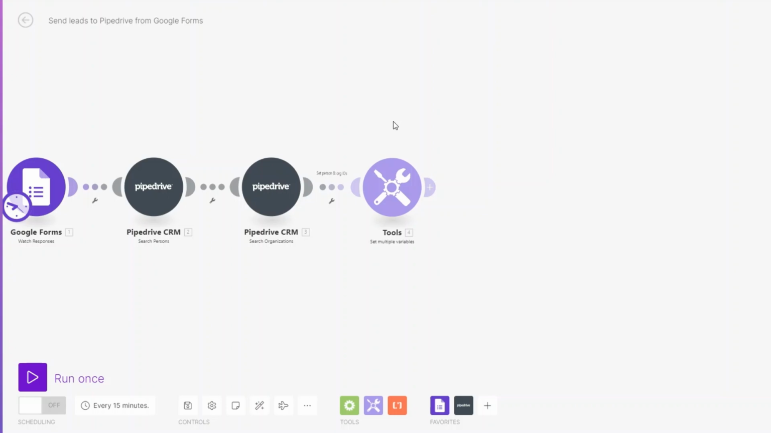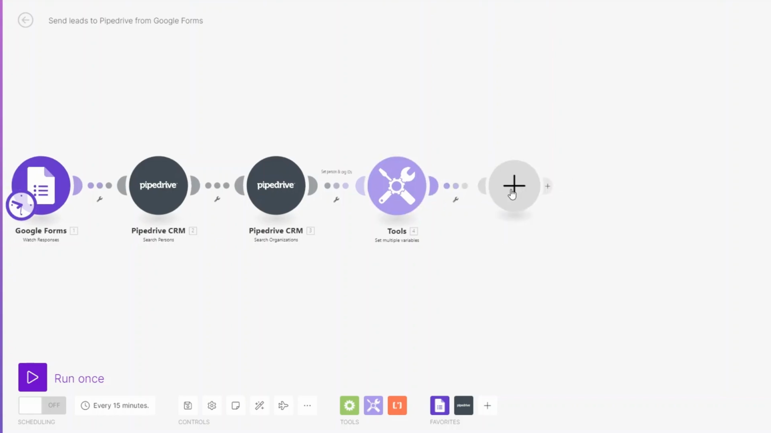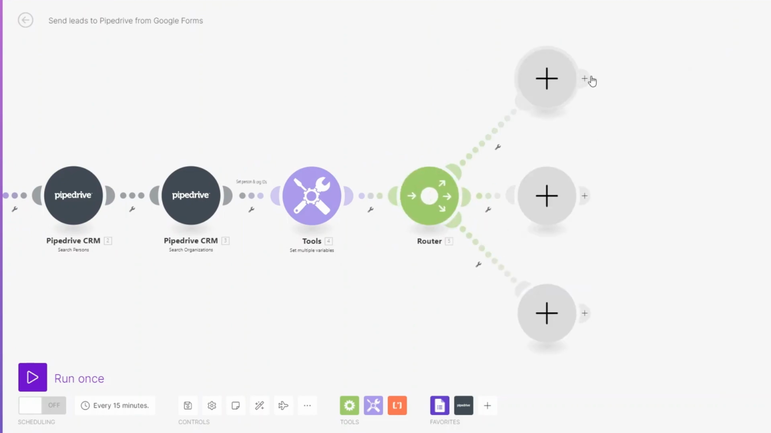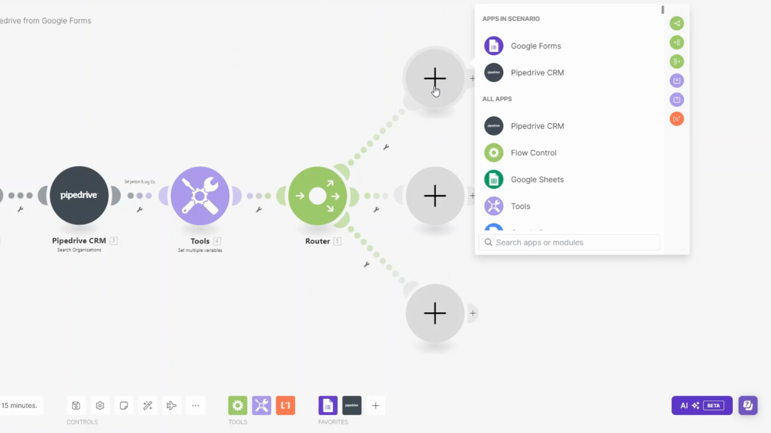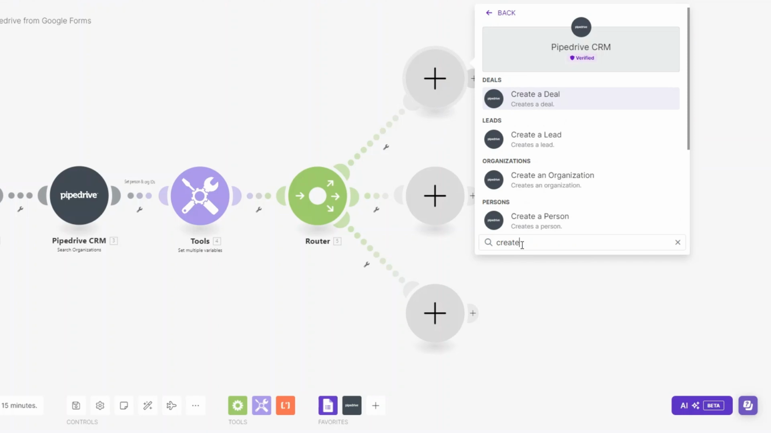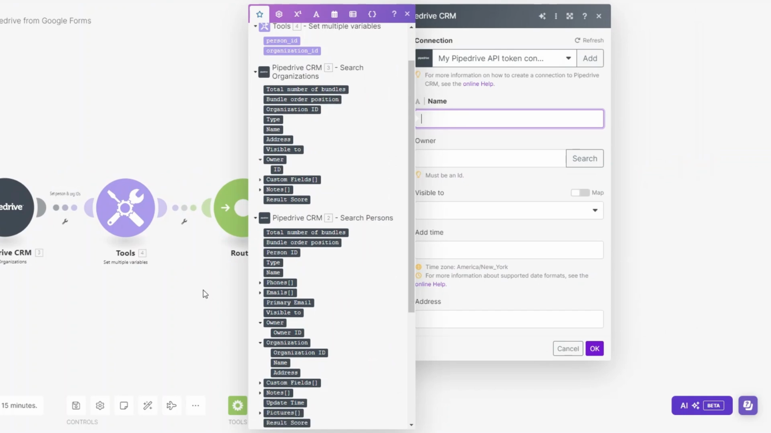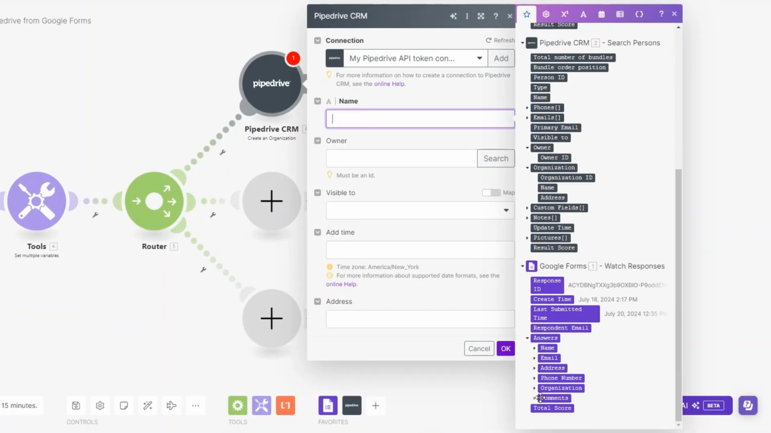Now, with the person ID and organization ID, we can begin creating new organizations and persons. So here, I'll add a router. You can split it into three, where in this one we're adding the organization, here we're adding the person, and we can also add the leads on a leads board in our CRM. So for this one, we're going to create a new organization. So on Pipedrive, I'll search for create an organization. We're going to give it a name. So for the name of organization, we're going to choose the name of our organization right here.